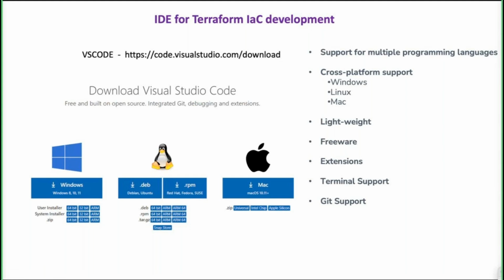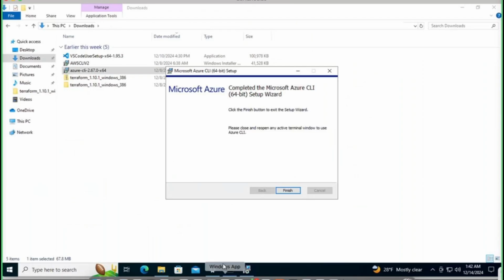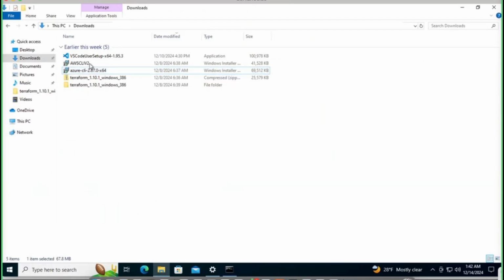Fine. So how to install Visual Studio? Just go to the specific link, download based on your OS, and install it. Installation is very simple. Just double click and next. That's it. All the instructions will be in the documentation itself. So I just installed Visual Studio already. Let it be. I have downloaded and installed it already. Okay, let me open it now.